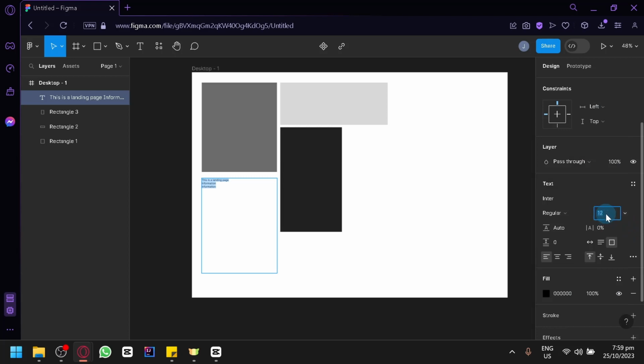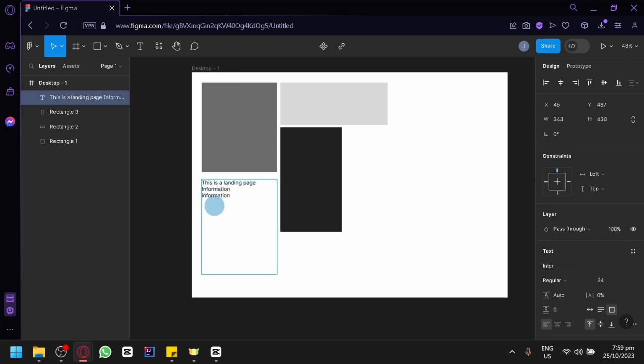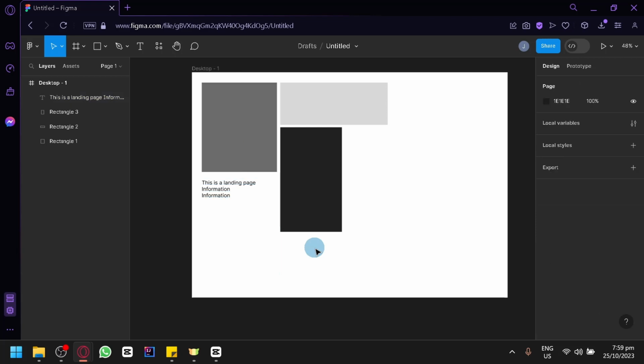And we can increase the size over here. So let's increase it to 24. And there we go, it will be larger. Then you could adjust the line height, the paragraph spacing, and many more over here. So let's say this is our content or information, like the name suggests. This is where you put in the information that you would like your website to contain.